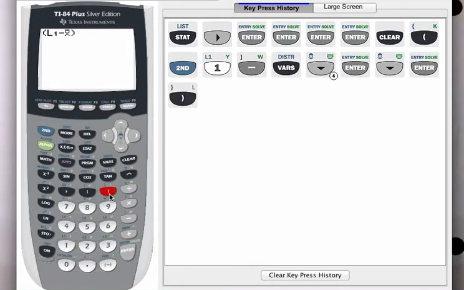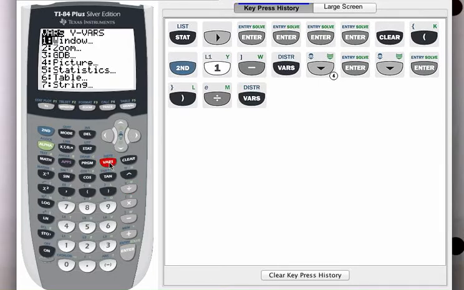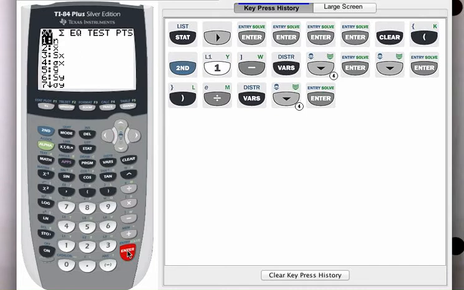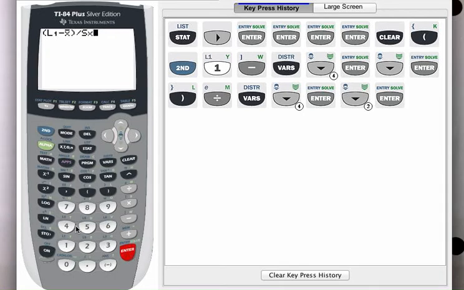So that's my deviations. Then I need to divide by the standard deviation, and again, that was stored when I ran one variable statistics. So I can press the variables button, go down to option 5, the statistics option, and press enter. The standard deviation you can see is option 3. Press enter. And then I'm going to store this into list 2.